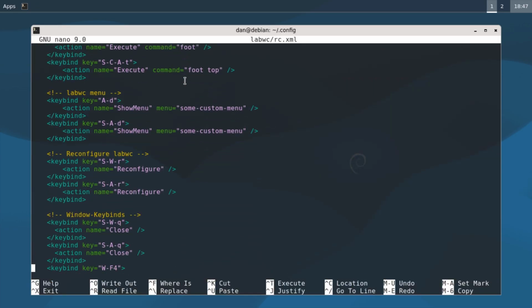And then I inserted labwc. This is a comment here. You can insert here a simple comment, and then here this is alt D and alt shift D, opening the menu. The name is ShowMenu. This is different to Execute, and instead of command there is here menu, and here's the name of the menu.